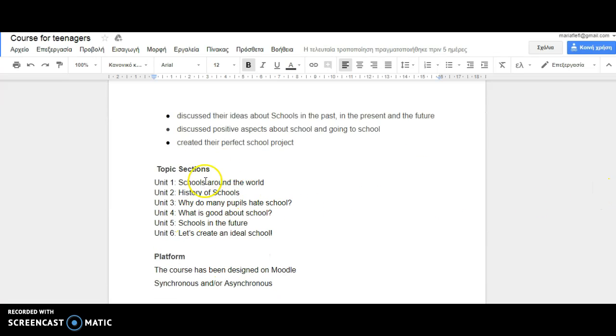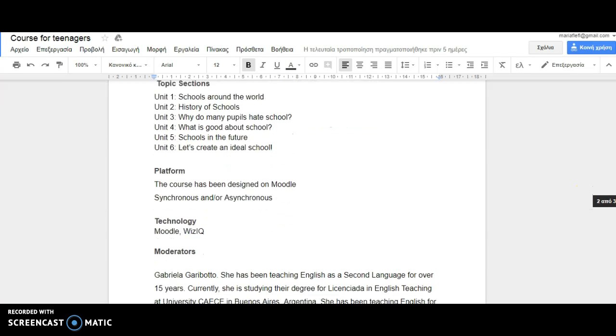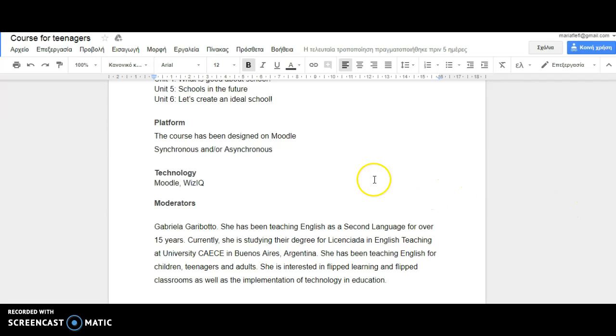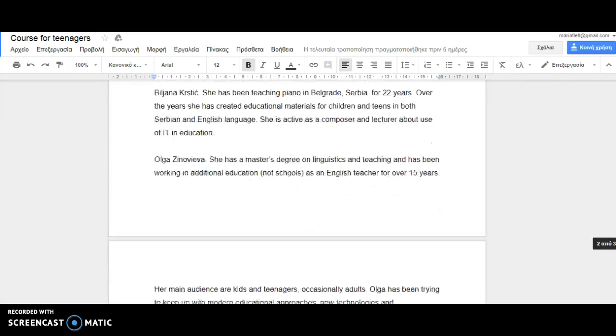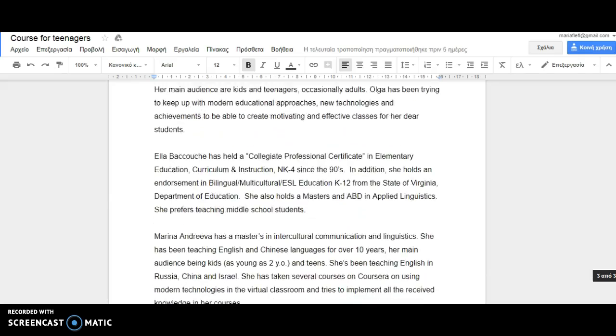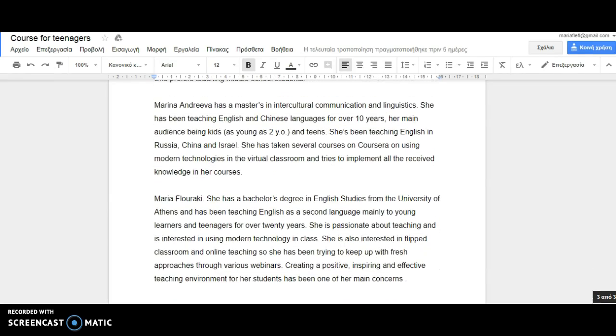And we decided to have different sections that we would work on and use the Moodle platform, synchronous or asynchronous. And we decided on WizIQ, technology, and Moodle. And of course, we also put some information about us, the moderators of the course.